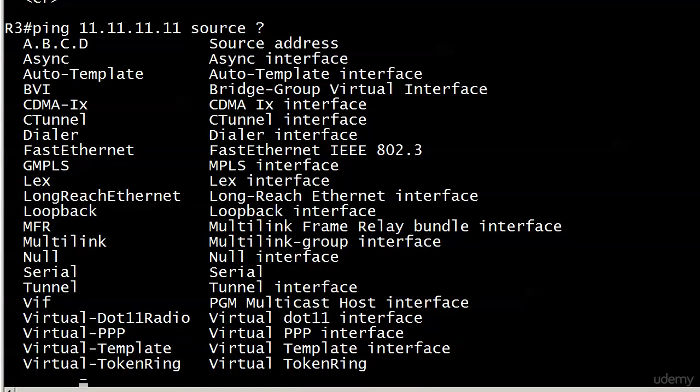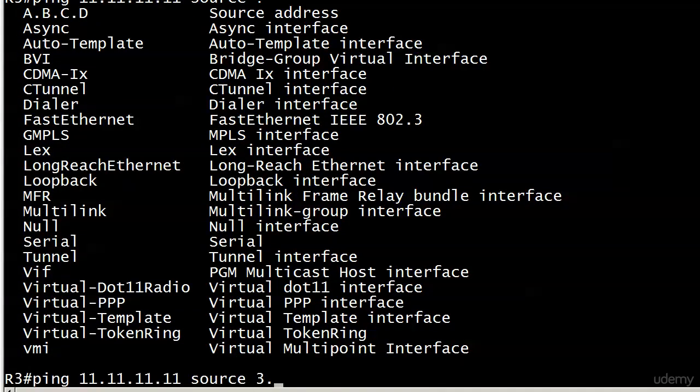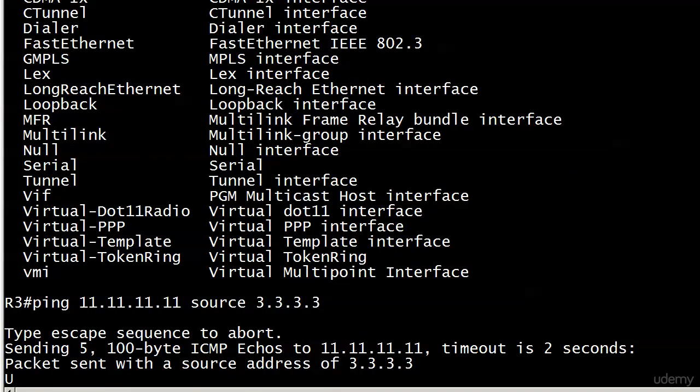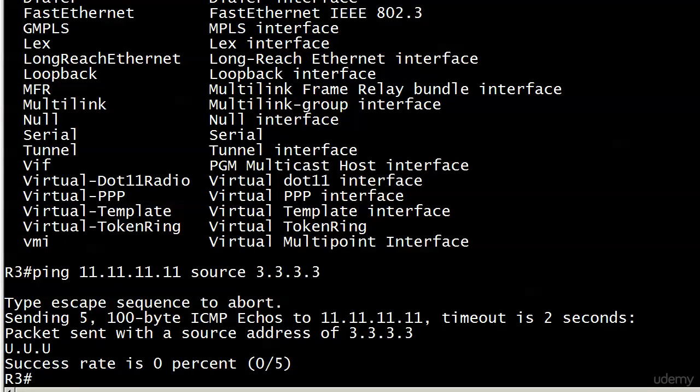And so I'm going to use the source address. And we get U.U.U here as well. Well, that's actually good because that's what we wanted to block, right?